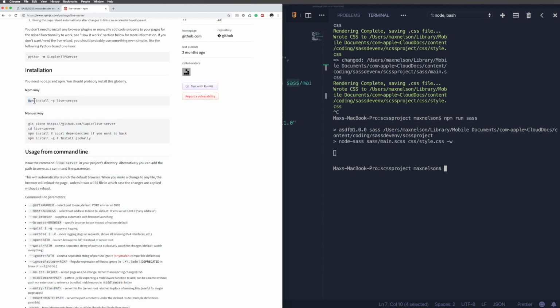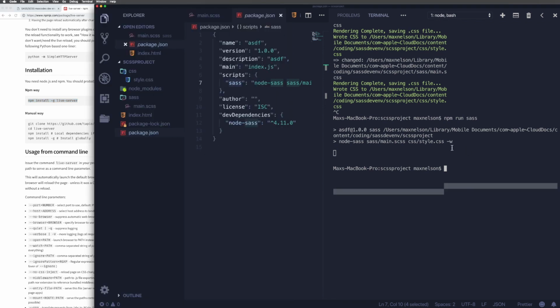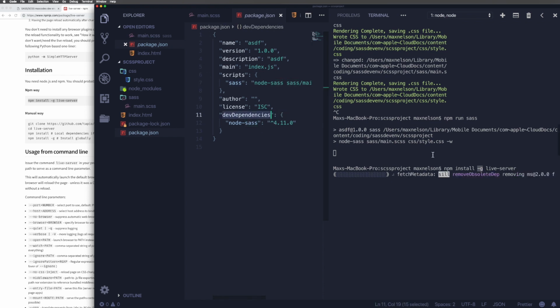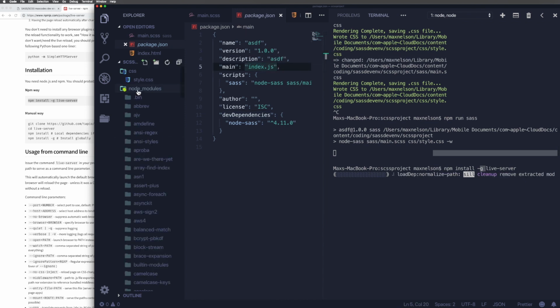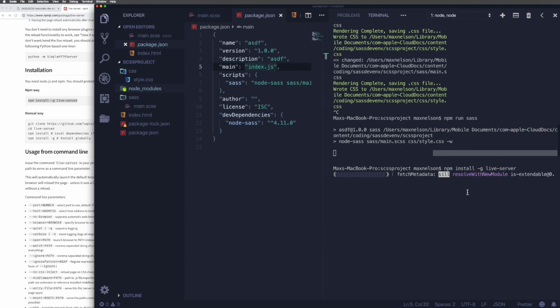You want to run npm install -g live-server. So you want to run that in your terminal. I've already installed it, so I might get a warning or something saying I've already installed it. But basically, we're going to install it globally, right? When we installed node-sass, we installed that as a dev dependency or just a dependency, right? When we install something globally, it's not going to go in our package.json or our node_modules, okay? It's just going to go on our computer.